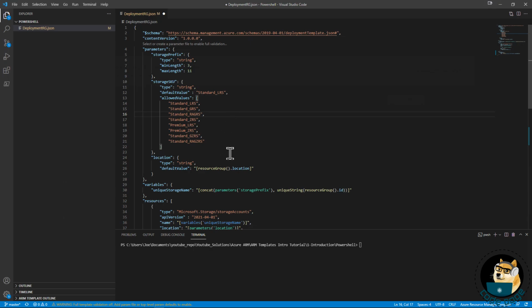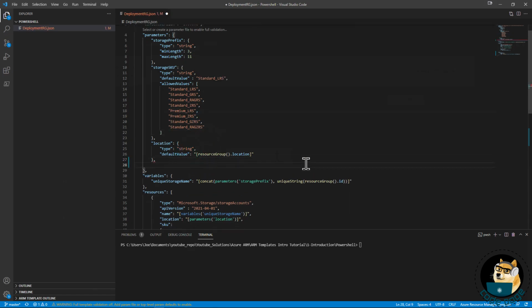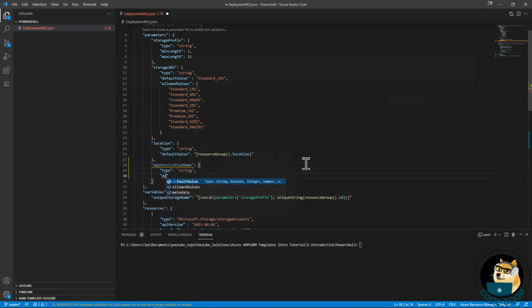Again, I highly suggest you go to the GitHub link and just copy and paste it as you need to. But otherwise, you can follow along here. So after location, we're going to add a new value over here. We're going to call it app service plan name. And yes, it already knows. So we're going to say type, it is a string. And then after that, we're going to provide a default value, which we will call example plan.